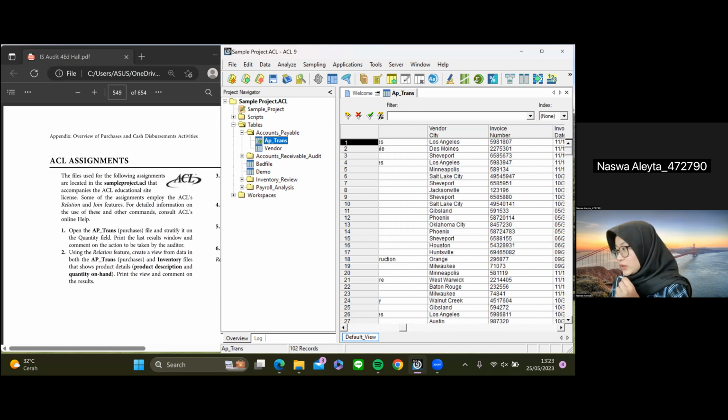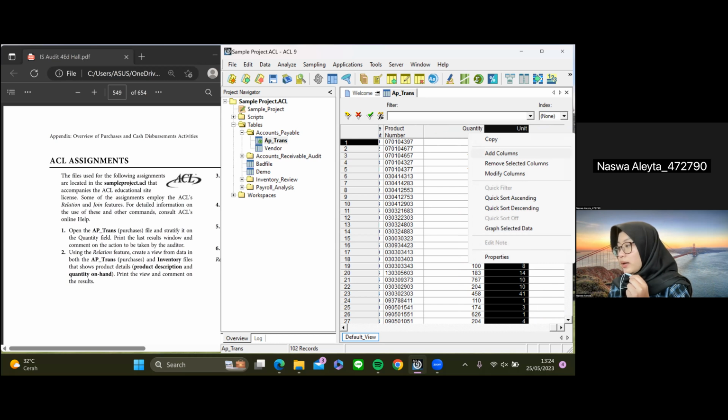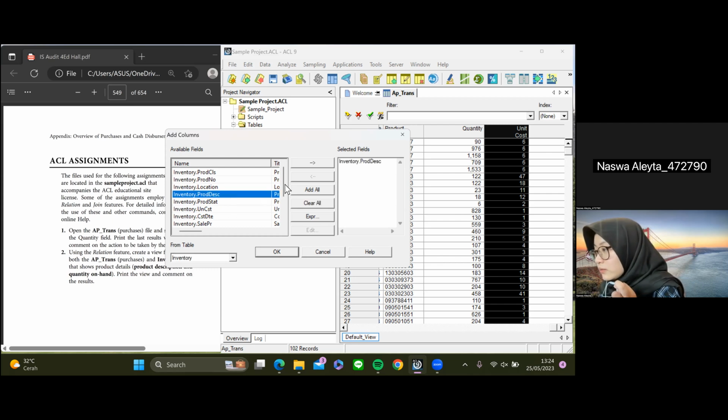We're just going to go here. And then since we have yet to have the product details, although we have related tables, we can do so by first clicking this, and then we can add columns. In this one, we're going to click the inventory table, and we're going to look for product description and quantity on hand. And we're going to just click this one. And for the quantity on hand part, okay, this one.